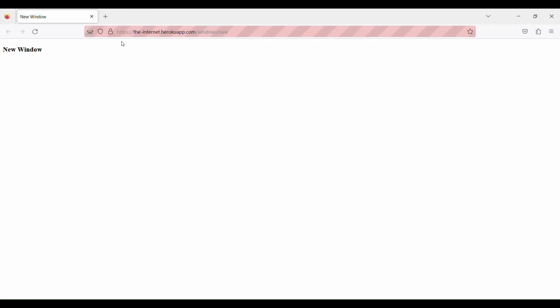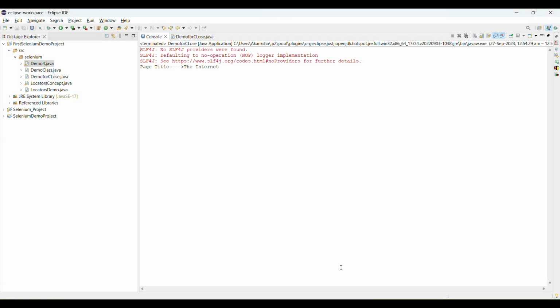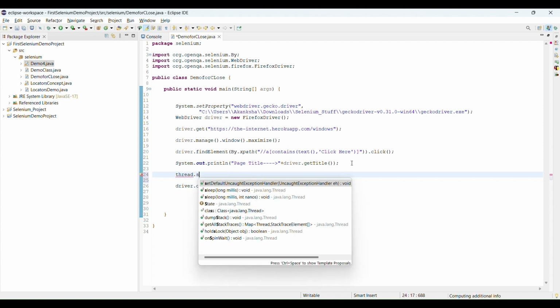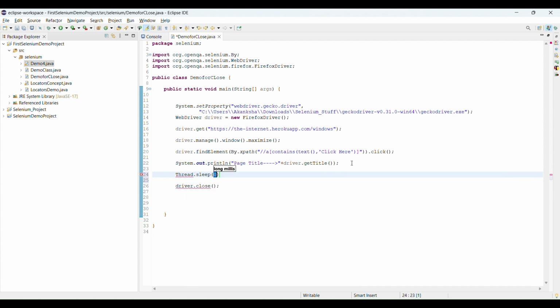Okay, so it didn't take time. You're not able to see the action, right? That's why we can see only one window, the new window, because the current one is closed. I will provide a wait here so that you can see it. I'm going to provide Thread.sleep, a one second wait.